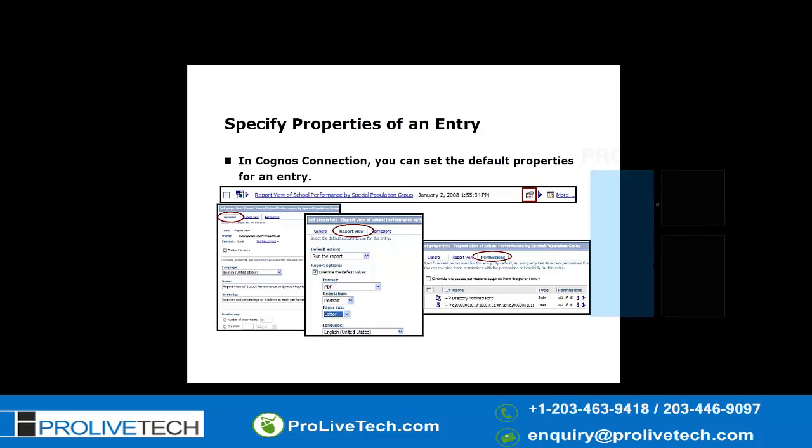You can also specify properties of an entry. Each and every individual object will have its own properties. For example, a package will have its own properties, a folder will have its own properties, and a report will have its own properties. So these are different objects. We'll see in the tool how it will be.